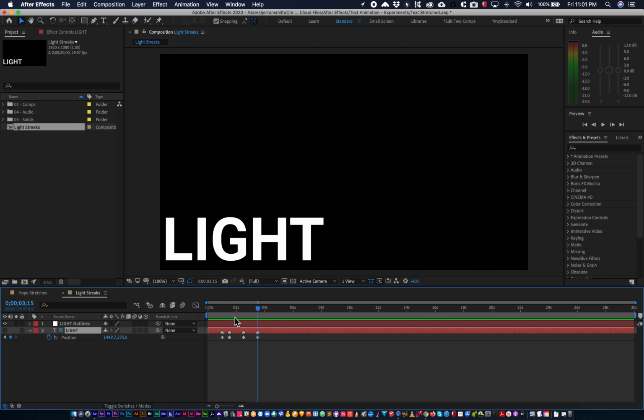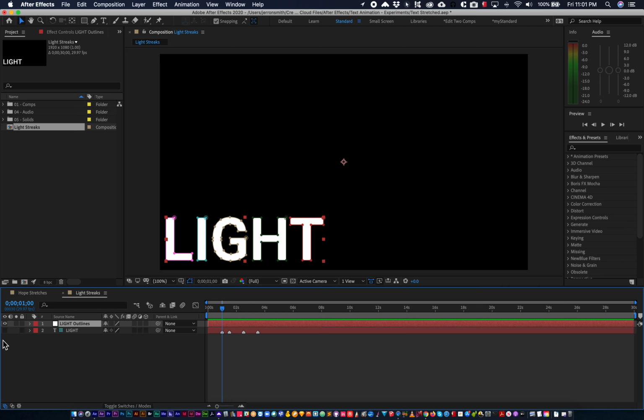If you don't, the same command or keyboard shortcut would add it to the timeline. So this way I don't have to look at the keyframes the whole time. I can just actually know where I want to put it here. So I'm going to go back to my light layer. I'm going to turn back on the original light layer so I can actually see where it is.